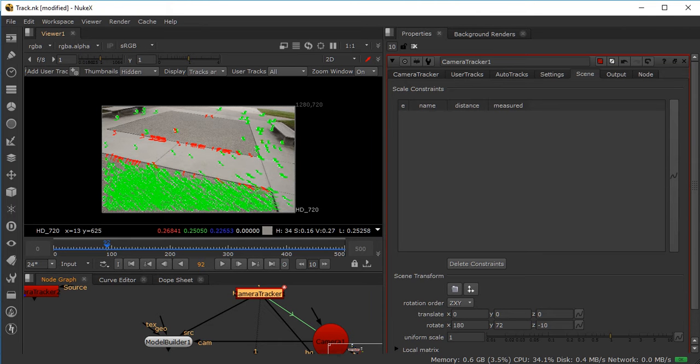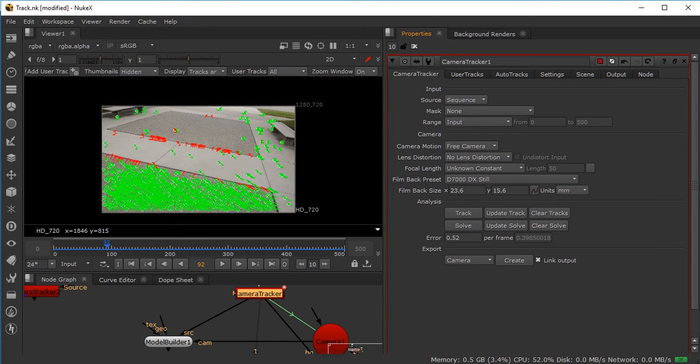There we go. What it looks like after it's done is something like this, okay? First it does all those tracks, and then I say, okay, it's good, solve the camera. Figure out how all these points are moving, and then figure out what that camera is doing. So I would say track first, and then I would come down here and say solve.